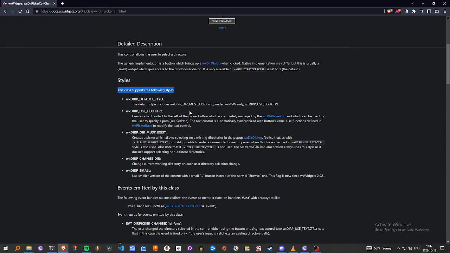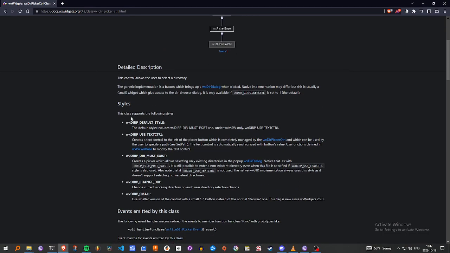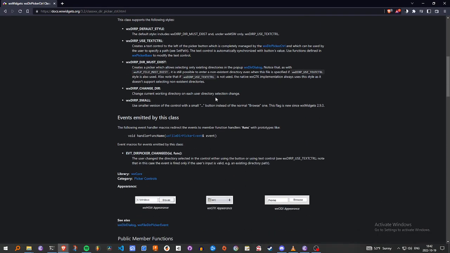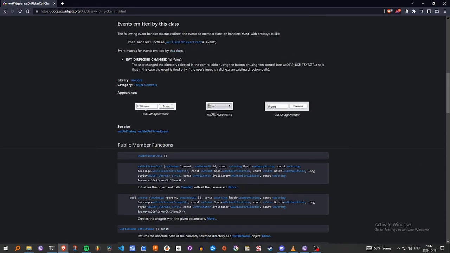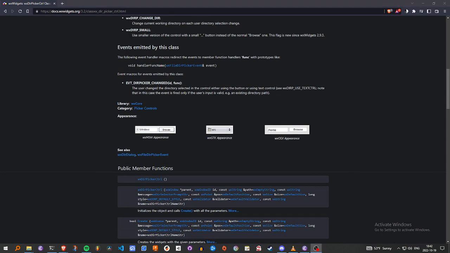This class supports the following styles. DIRP default style. What is that? Oh, dir picker default style. Yeah, I'm slow today. Be easy on me. Oh, this is perfect. This is exactly what I would like. I wonder how GTK handles the dropdown. That looks suspiciously like a spin box, where you can click up and down the number.